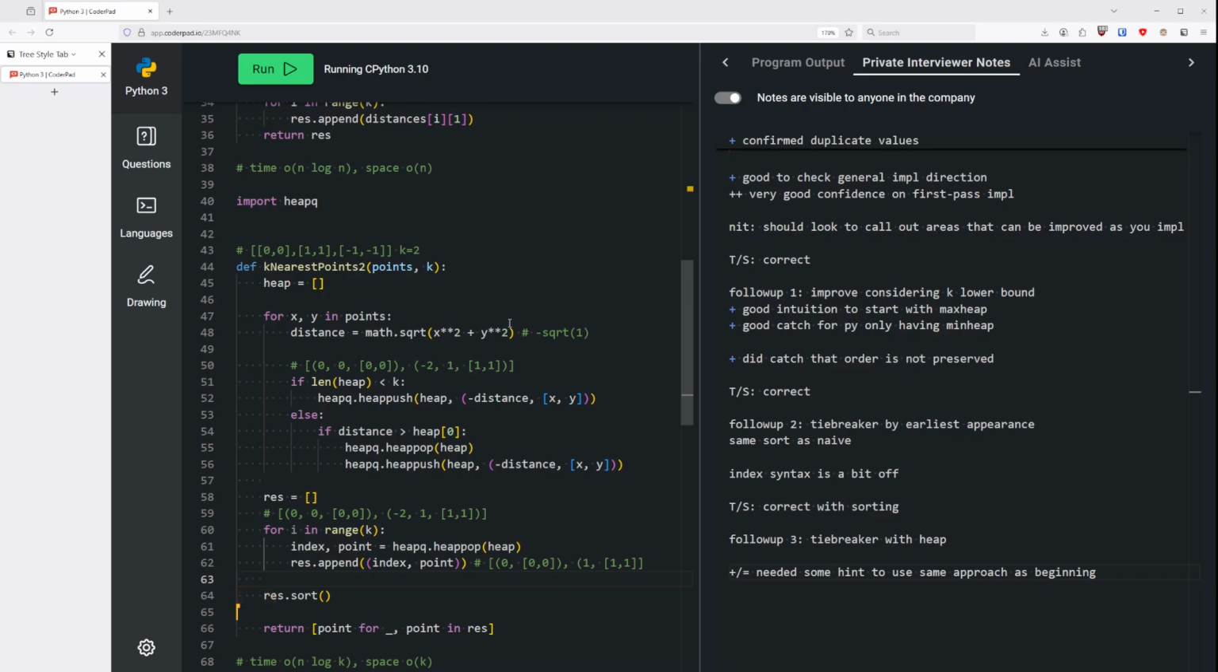Can you explain the mechanism by which we wouldn't, in this case, add the negative one to the heap? What is the mechanism that prevents us from doing that? In this statement, I'm checking if the distance that we computed is greater than the top of the heap. Oh, wait.